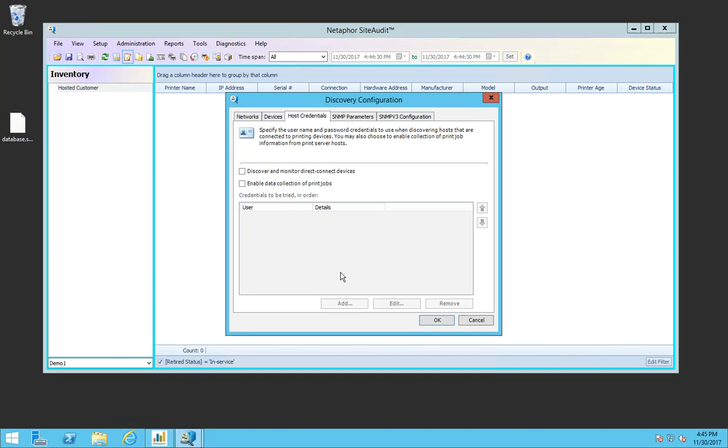And if you're familiar with setting up the hosted credentials, you'll notice something here is that I can enable discovery and collection of print jobs, but I can't enter any credentials here. The reason for that is the credentials use your Windows protected storage to encrypt and store the credentials, and so those must be entered on the DCA. So if you want to manage local devices, you'll have to enter the credentials on the DCA. And we'll show you how to do that in another video when we're setting up the hosted client DCA.